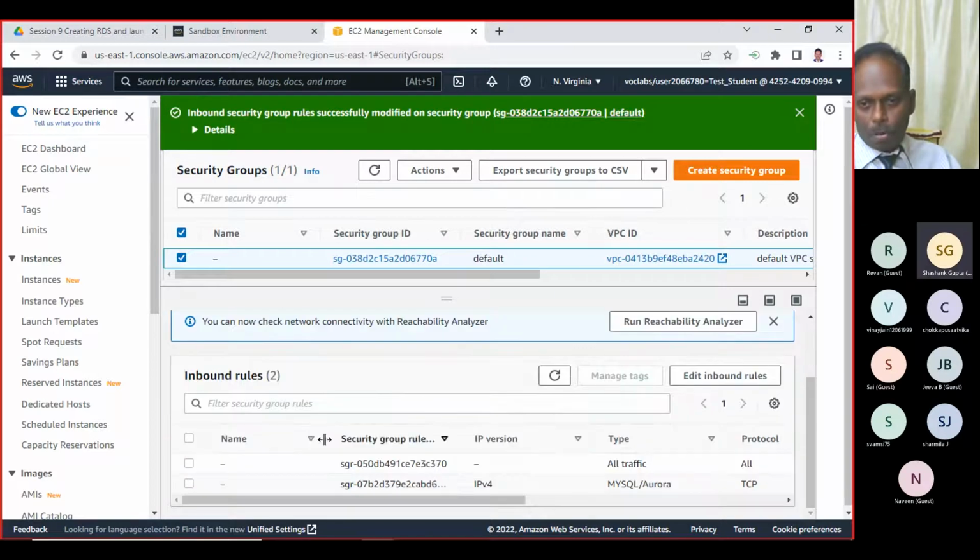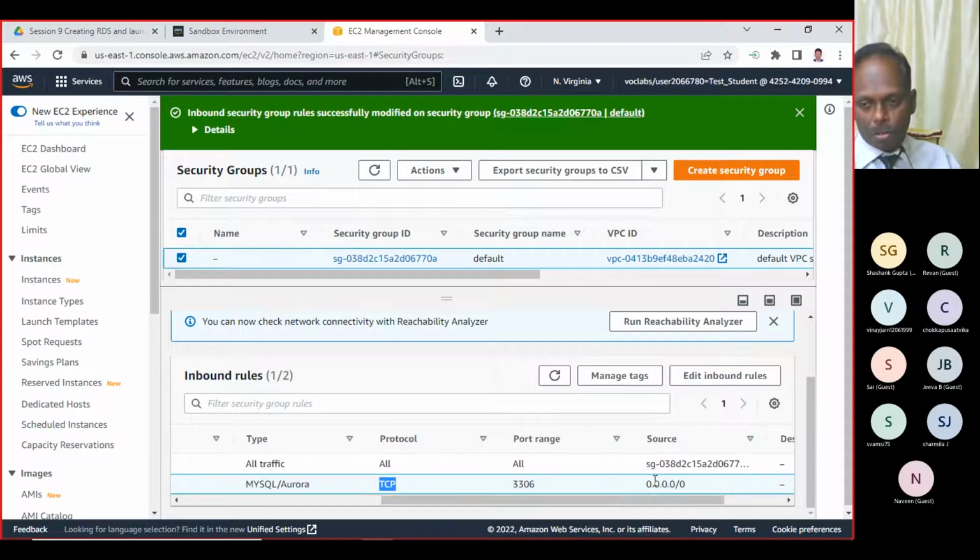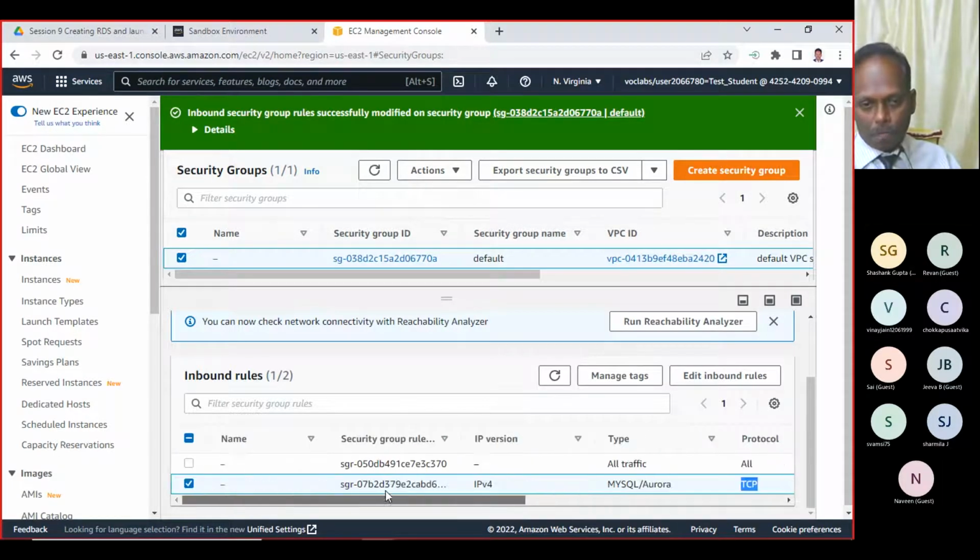Now you can see the protocol. Protocol is TCP only, right? Because it is selected by default. Protocol is always TCP only. So MySQL and Aurora should be displayed here. Allowed 0.0.0.0. So if you see this particular one, you can go back to the RDS.